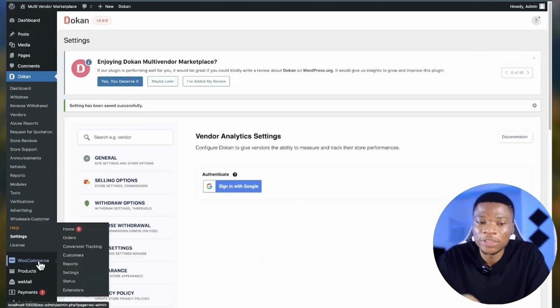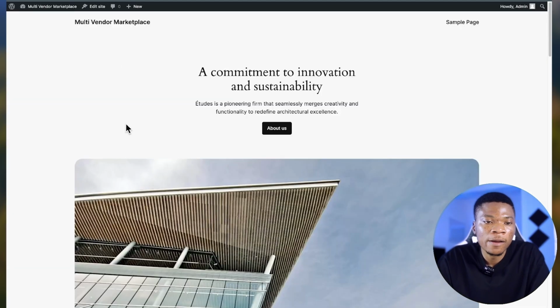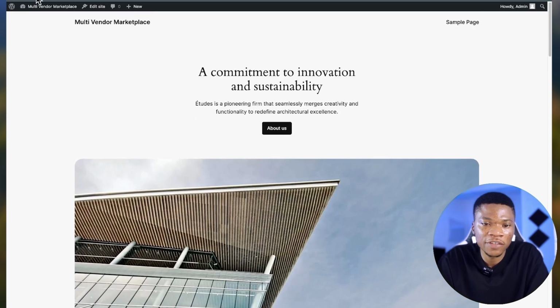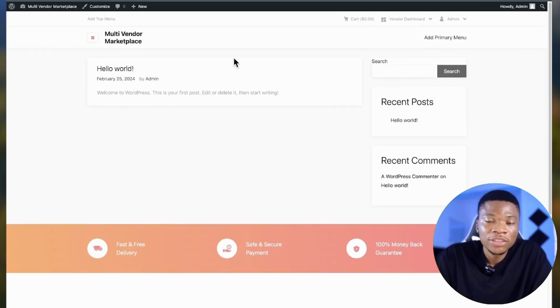Next, we'll need to make some settings with WooCommerce. But before we do that, let's have a quick preview of what our website is currently looking like. So this is what we had before. If I just refresh this page, this is what the website looks like right now. In a moment, I'm going to show you how to use Elementor to make your website look more beautiful than this. But here you can see that we already have some functionalities.